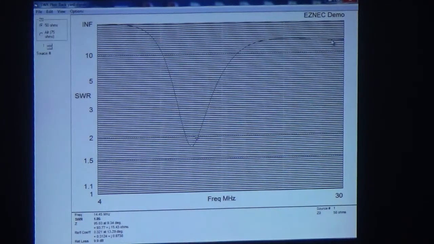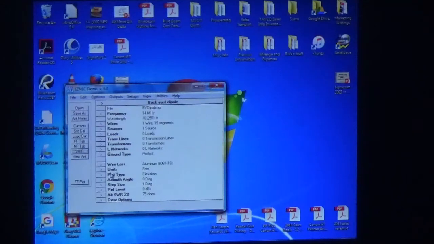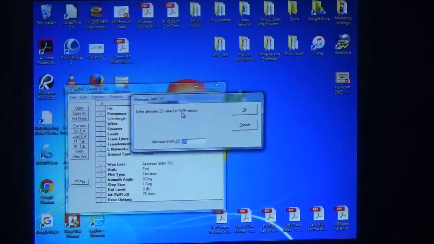So Rick, what is your reference for SWR here? What impedance is your reference? 50 ohms, isn't it? It is 50 ohms, but you can set an alternate of whatever you want. So whatever kind of cable you're hooking to, ladder line or whatever, or if you have some type of transformer, a 9-to-1 at the feed point, you can see what the 450 ohm standing wave ratio is.